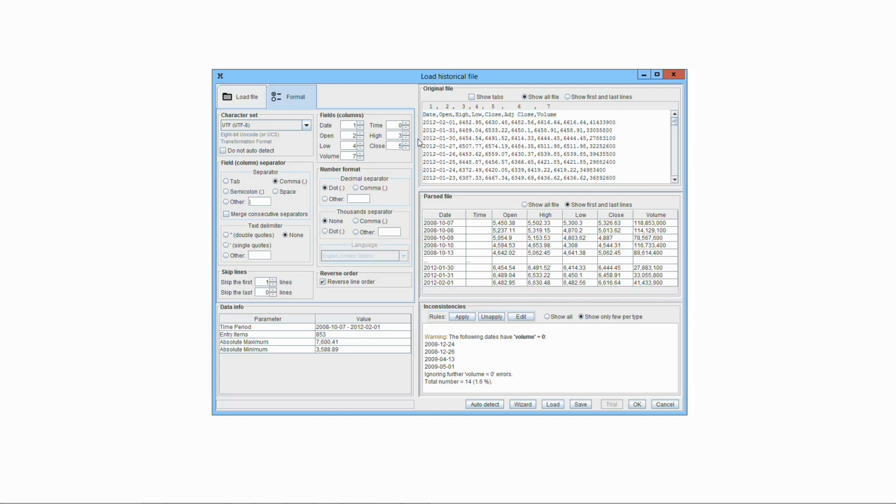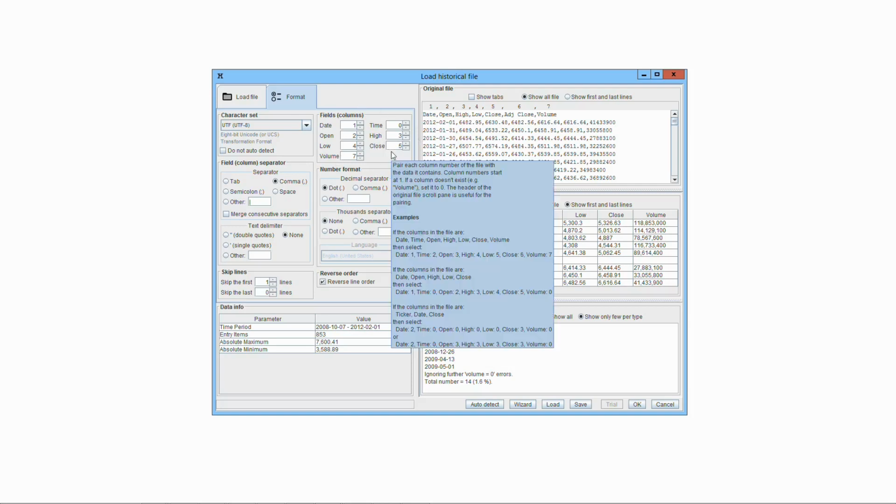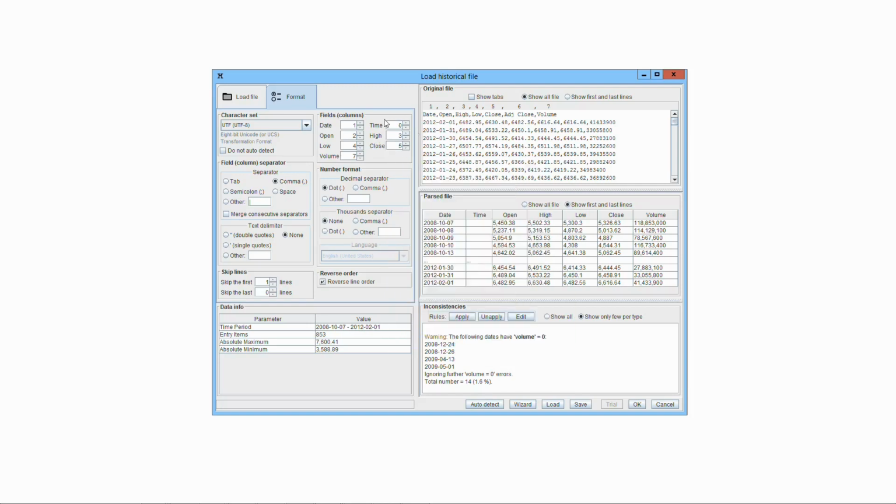You insert the number of each field through the dedicated spinners. For instance, you insert the number of the close field or column in the spinner close, and so on. If a field is missing, like the time in our example, set the spinner to 0.